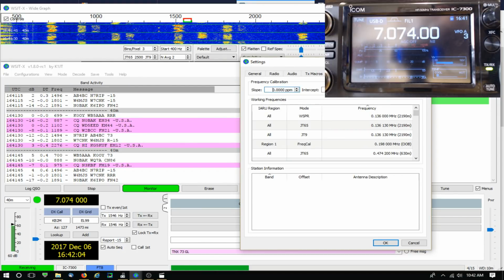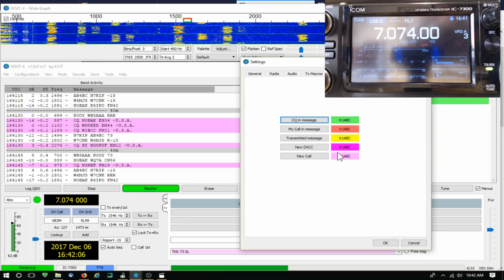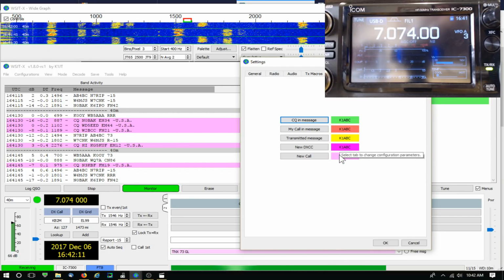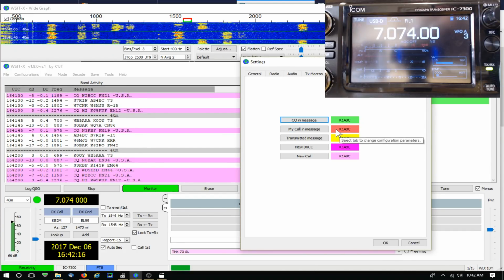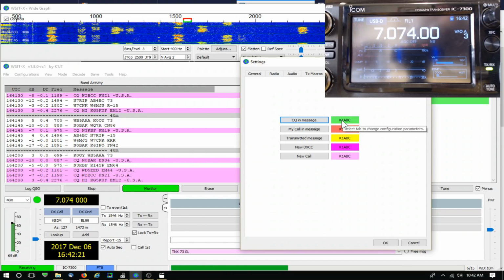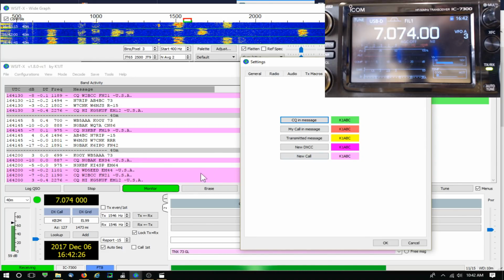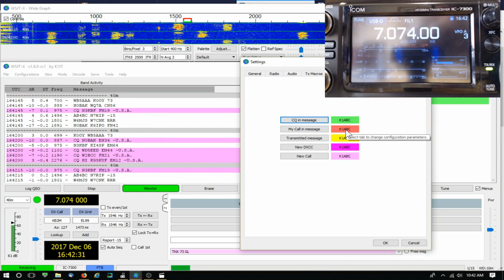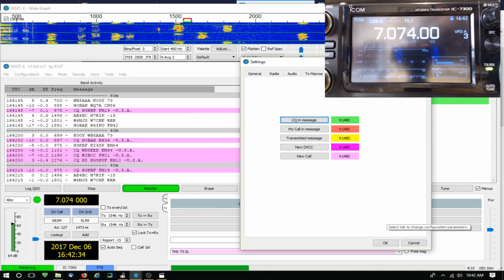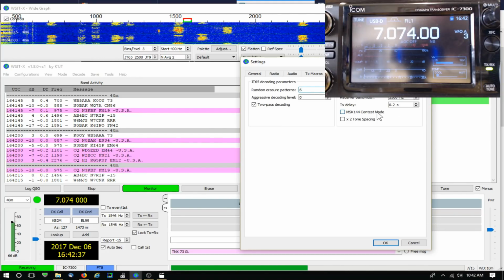Frequencies, I didn't change anything on this tab. Colors, I just want to pay attention to a few of them here. The purple, what I'm really looking for, the light purple, and then of course the red, that would have my call sign in it, and then of course just a CQ message, that's in green. Those are the ones, these three, that I can double click on over here and start my transmission. I can even do it with this one if somebody's calling me. Over on the advanced tab, I didn't change anything on this tab.